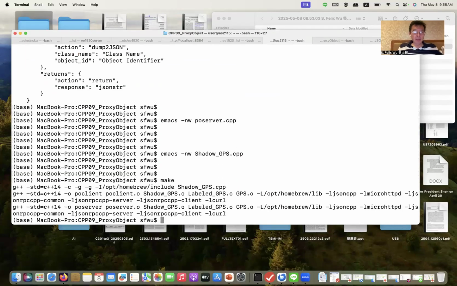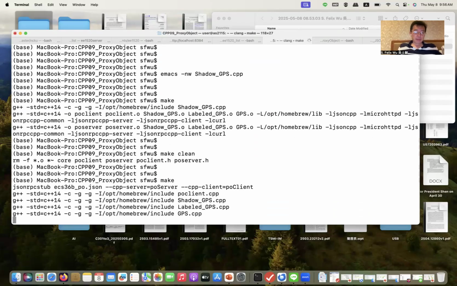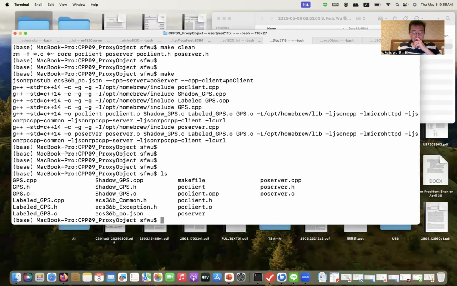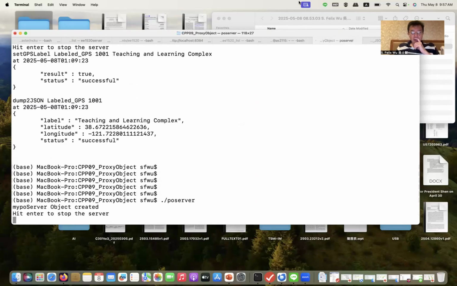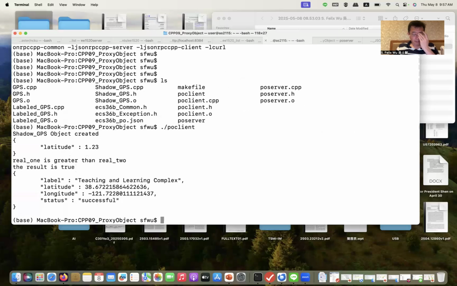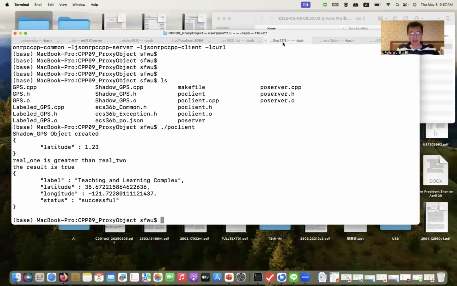So if I compile everything, let me just make clean again. Okay, and I'm going to run the server. I'm going to run the client. Okay, everything looks okay, right? Okay, so now I'm going to kill the server. I want to run the client again.